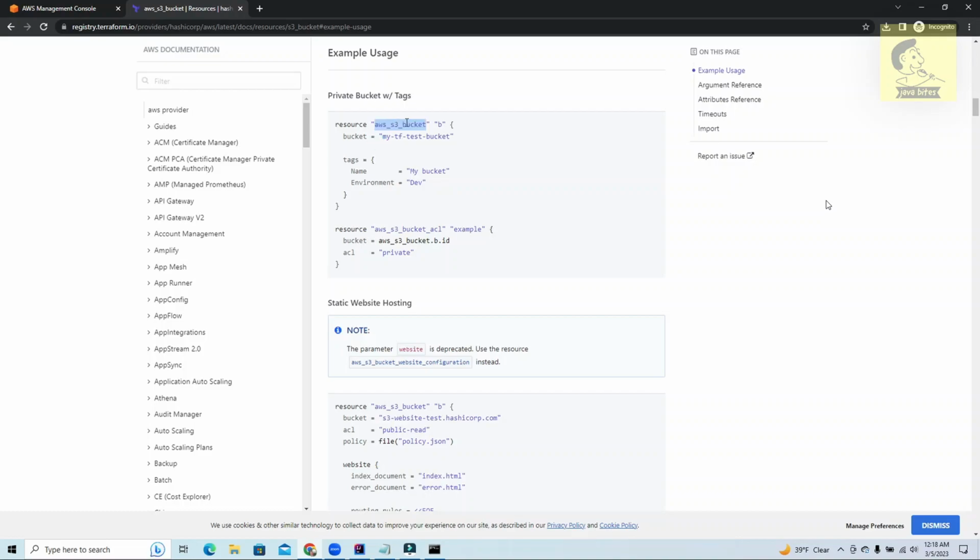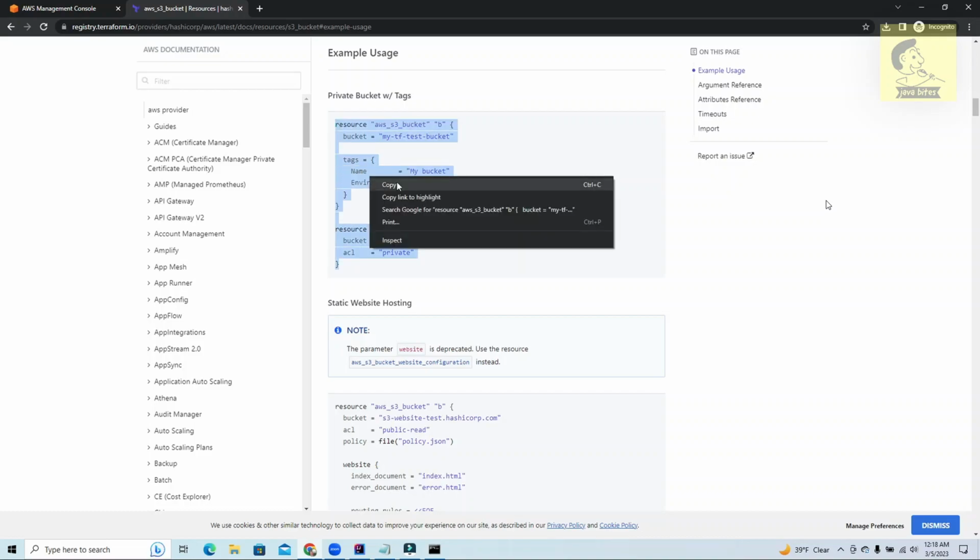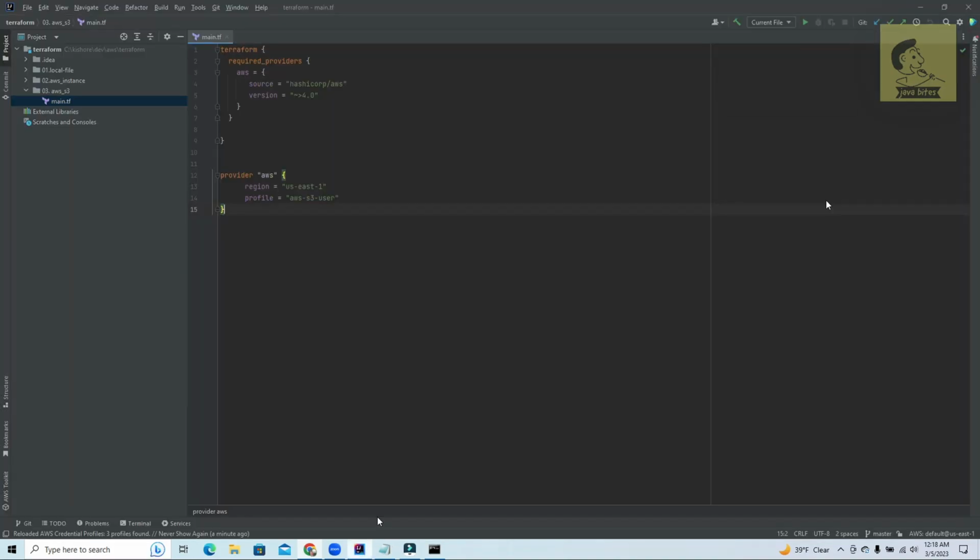Now we are going to select this resource. This is the AWS S3 bucket resource. It is going to create a bucket with the name that we mention here. Let me copy this and we can use the same. You can Google it and find these examples. So now you have this AWS S3 bucket resource, and it is going to create a bucket with that name.